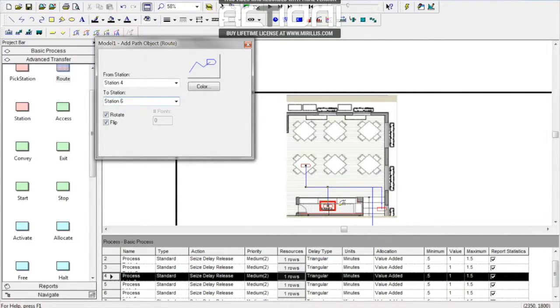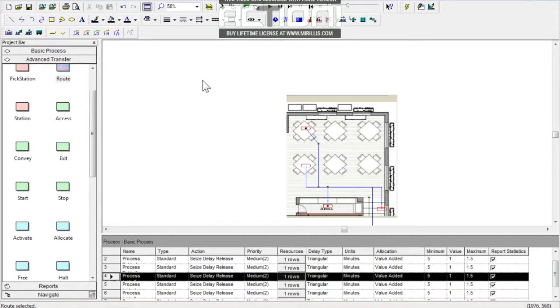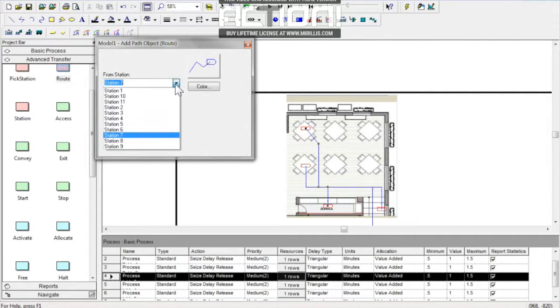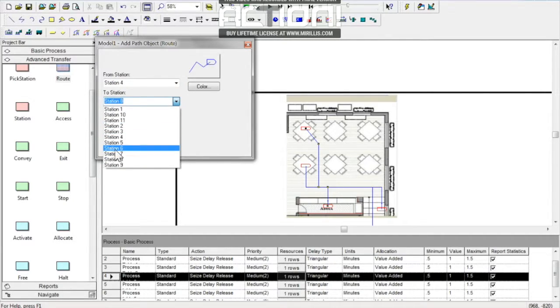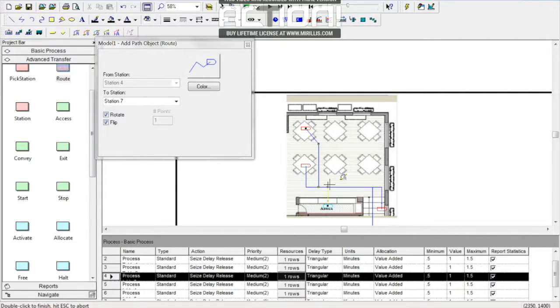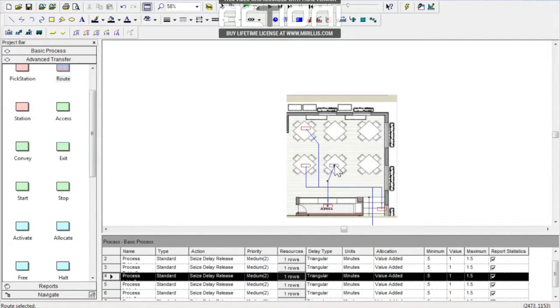Station 4, that is where they order the food. Now they are going to station 6, that is my second table. So I define that they will take this road to go there. And there is my second table. So do that to each one. They go here and then they just go to this table.